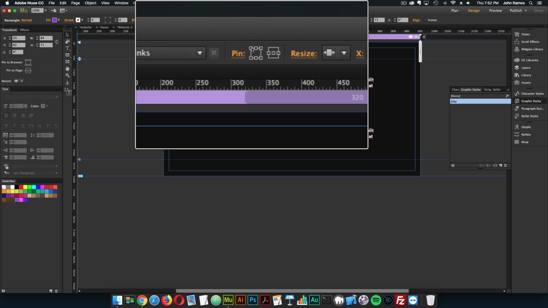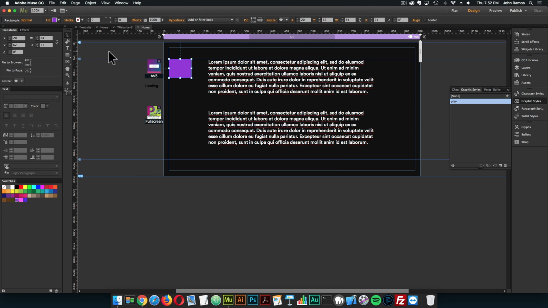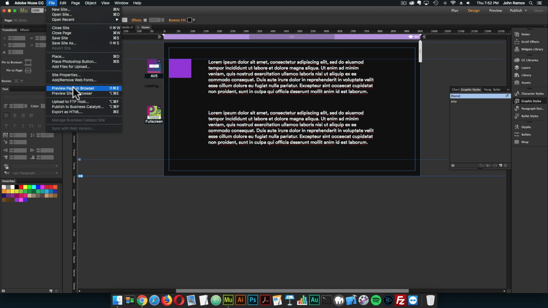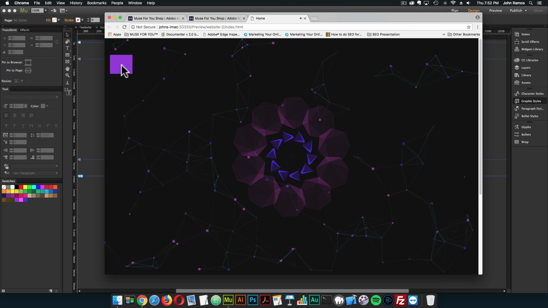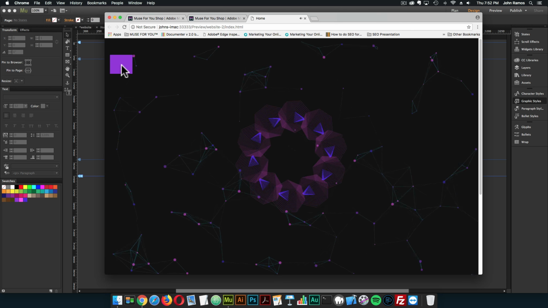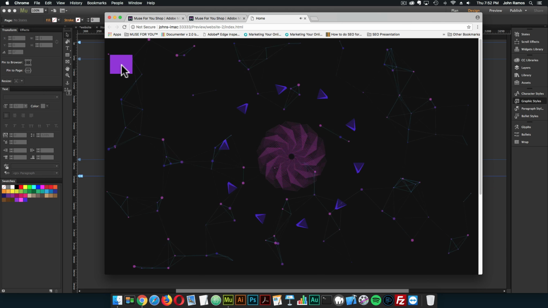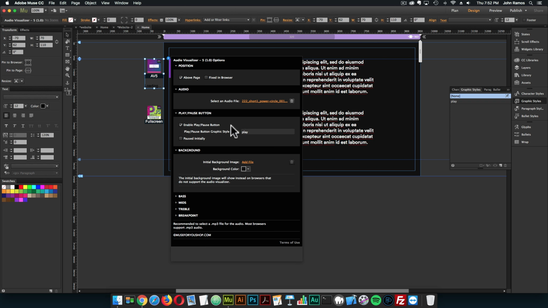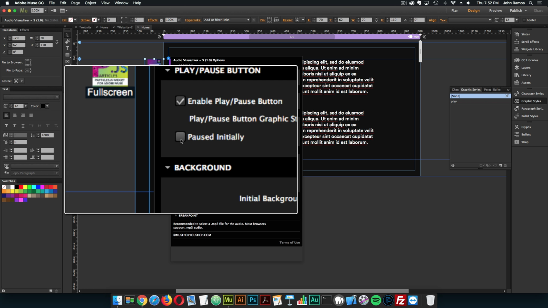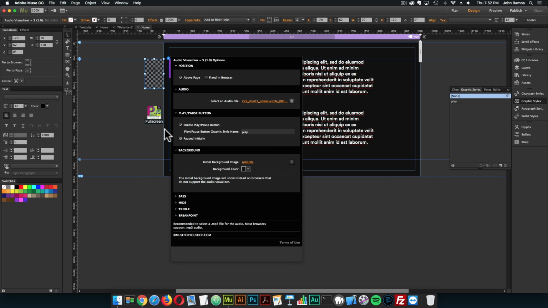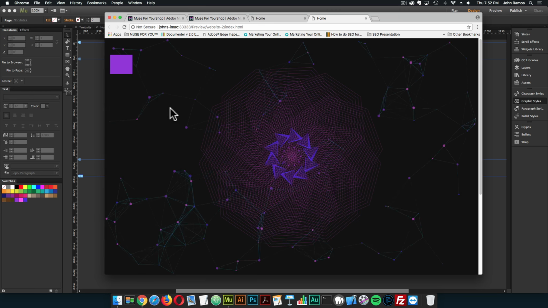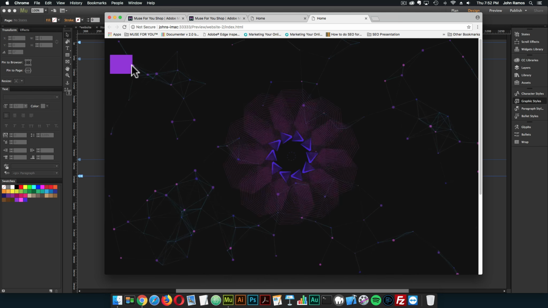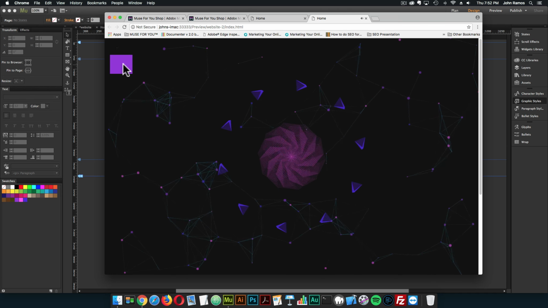Okay. And I'll also pin it to the upper left so it stays fixed in the browser, and I'll preview, and there it plays, and then I click and it pauses. All right. And here I can say paused initially, so that it's paused initially, and then I can play it. So there it's paused, and if I click, it plays.